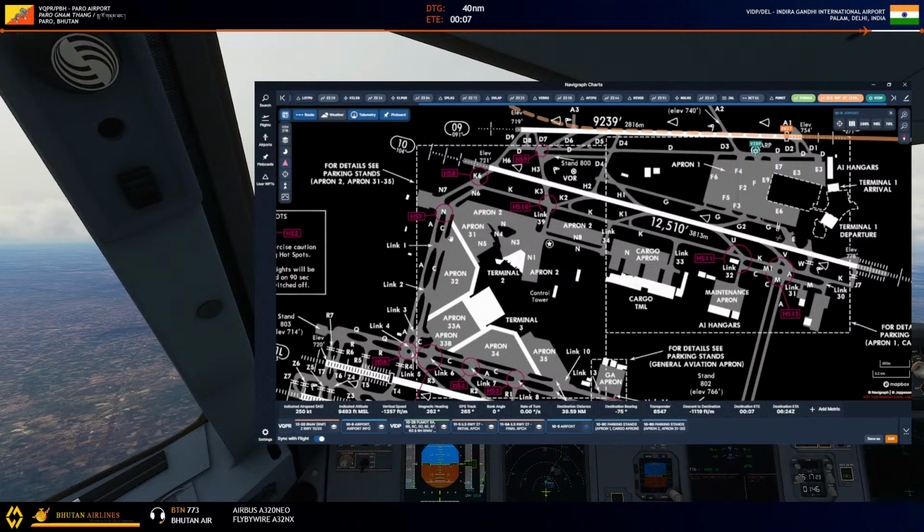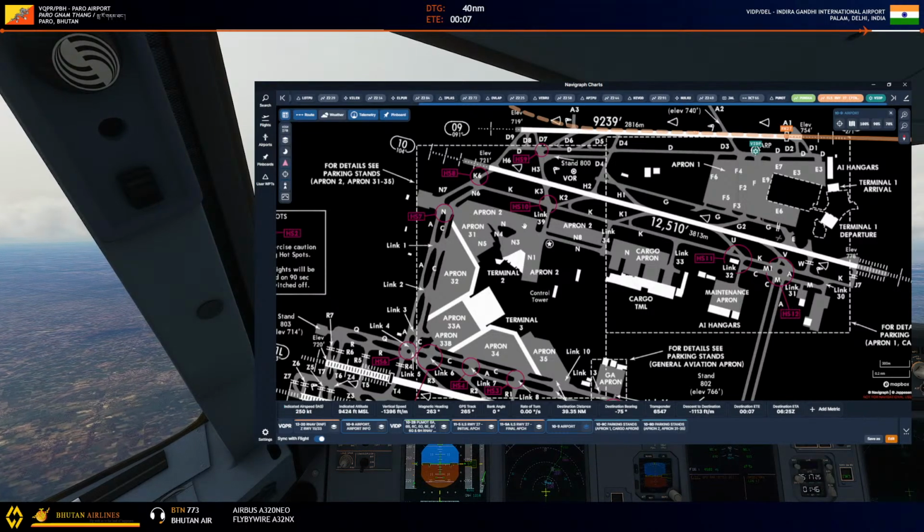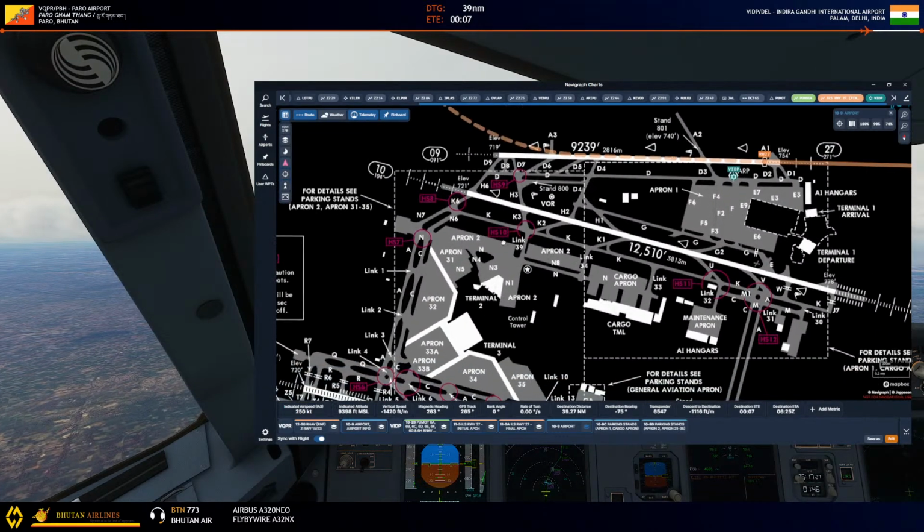Vista 716, continue descent 4000, QNH 1018.